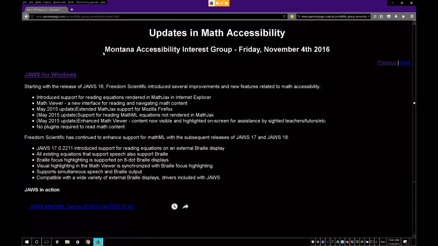JAWS. Now we're going to start talking about what are some of the specific updates that we've seen in some assistive technologies. And I'll try and pick up the pace a little bit here, everybody, so we don't go too far over the time limit. So JAWS is amazing just how much they have improved their support for math content over the past 2 years.